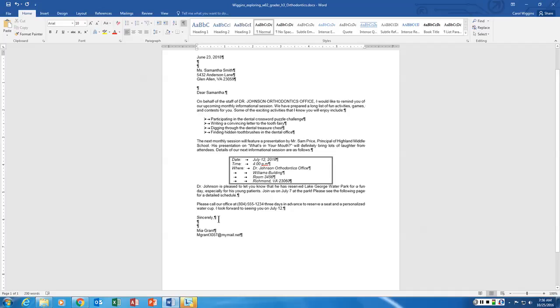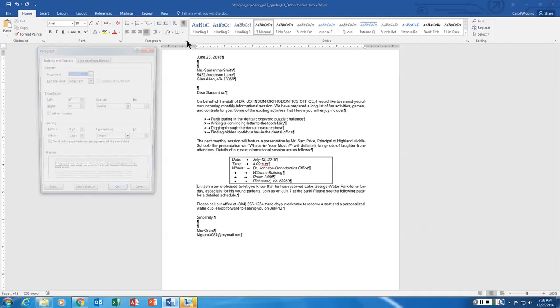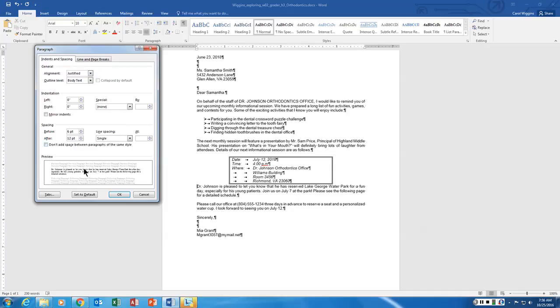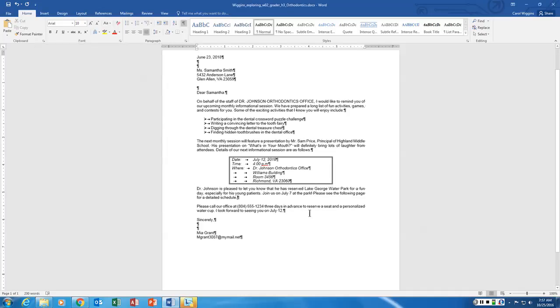And then add paragraph spacing of 6-point spacing before to the paragraph beginning with Dr. Johnson is pleased to let you know. So right here you can kind of see that this is bumped up to this box where you've got space here. We want to add space between the box and this paragraph. So we're going to go again to 6-point before. Now this 12-point after, leave it alone, because that is this spacing after schedule and before please call our office. So you're going to leave that because it's all the same paragraph. So we'll say OK.